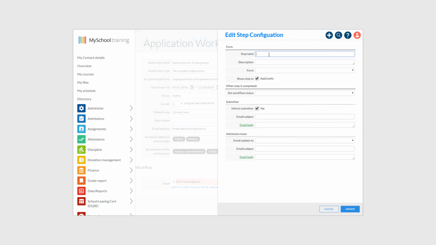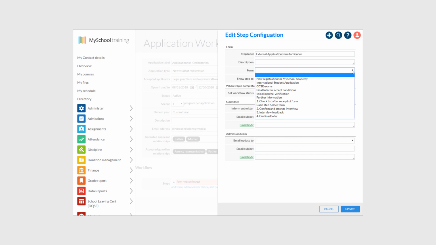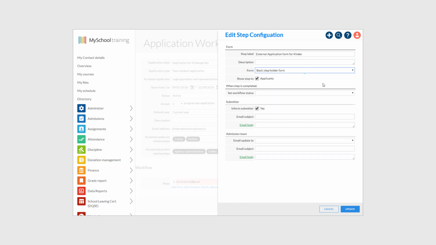First is to give it a step label or title. Add a description for users if needed. Each step needs a form, either internal or external. Let's just add a placeholder in this case. Equally, we can decide if the step should be visible for the submitter or not. If the step is internal, then let's deselect this box.